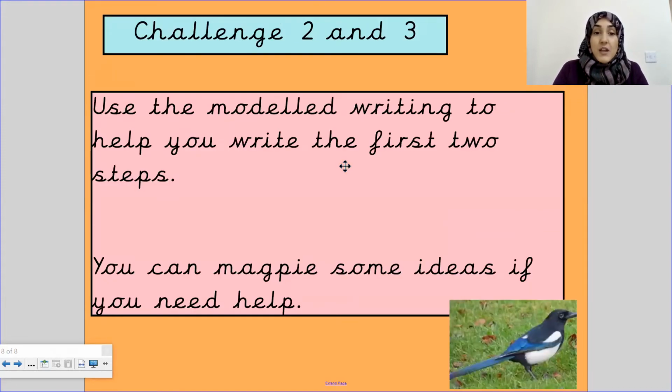Challenge 2 and Challenge 3, you are going to watch me write the steps to be taken. Now, you can magpie some ideas if you need help. For example, if I write an adverb and you can't think of another adverb, then you can magpie, which means take an idea, a good idea, and you can use the same adverb. Okie dokie, let's begin. So I'm going to be right back.